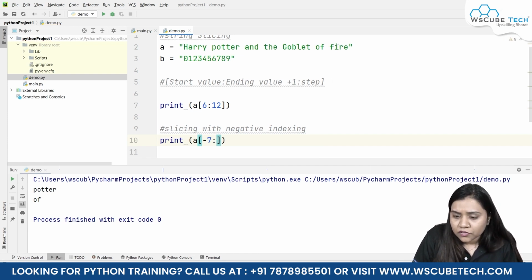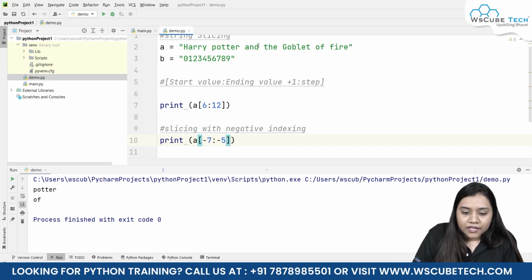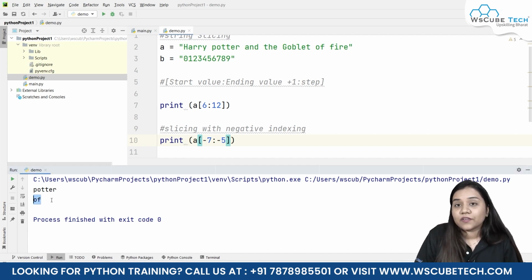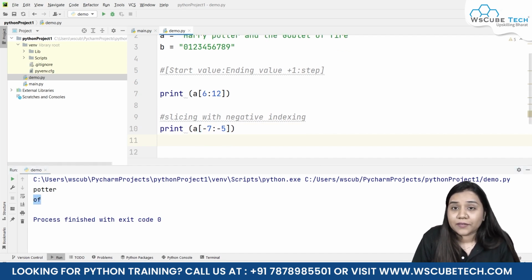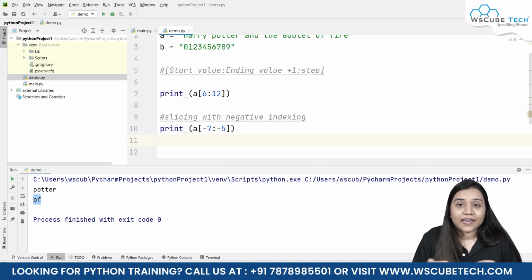So -1, -2, -3, -4, -5, -6. -6 plus 1 would be -5. So yes, I'll write -5 over here. And let's run and see what happens. If I run it, you can see "Of" is already written over here. That means our program is working. So we can do slicing from both the positive and the negative end.